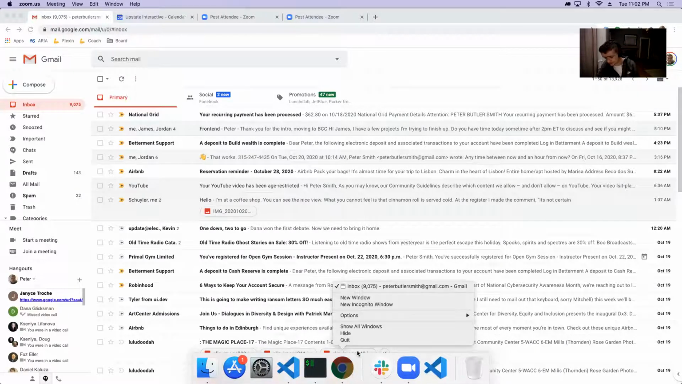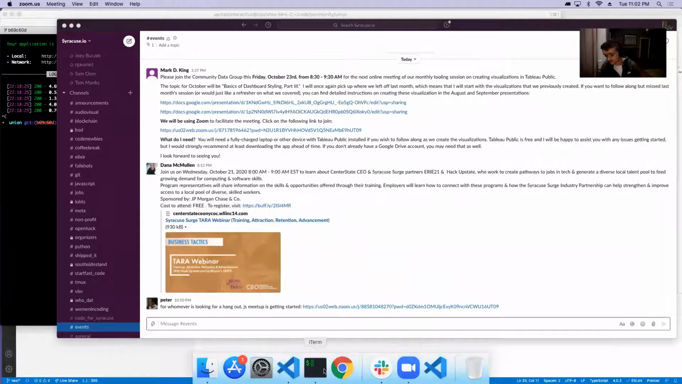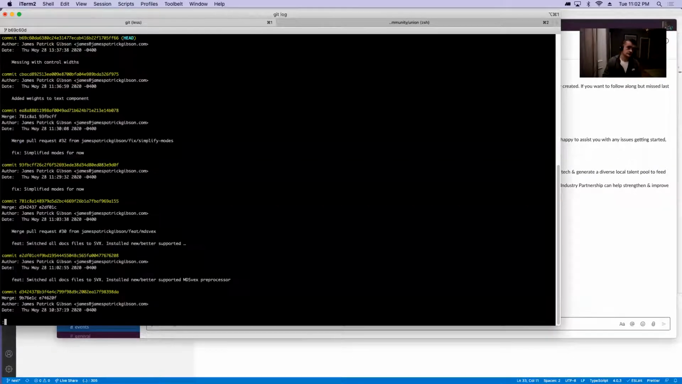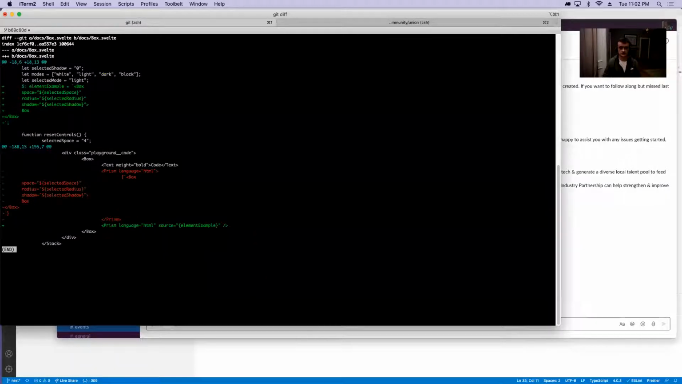Let's close out of some Chrome craft and get into some iTerm. All right. I've got this project checked out. It was started by James Patrick Gibson, a Syracuse Svelte master. I am not that. I am a Svelte neophyte. And with this, I show you a git diff.